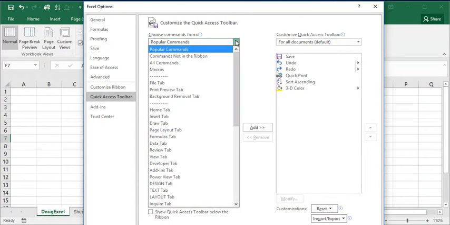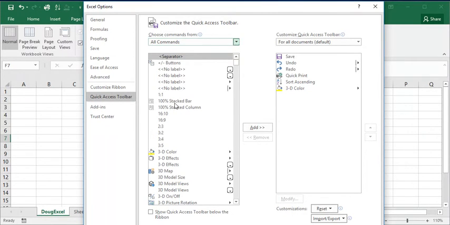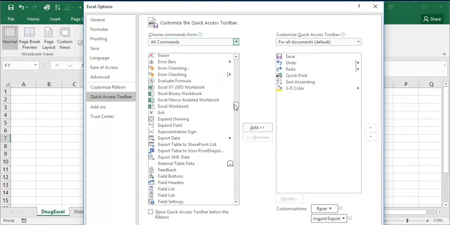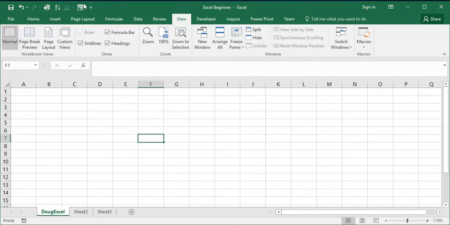Now if you click on the drop down there, you'll see options, where if you click all commands, then all the commands that you're able to put in the quick access toolbar will populate, and you should be able to choose them. Once you choose the command that you like, for example, insert slicer, you can click on add. It will show up here. If you say okay, you'll see it on the quick access toolbar.